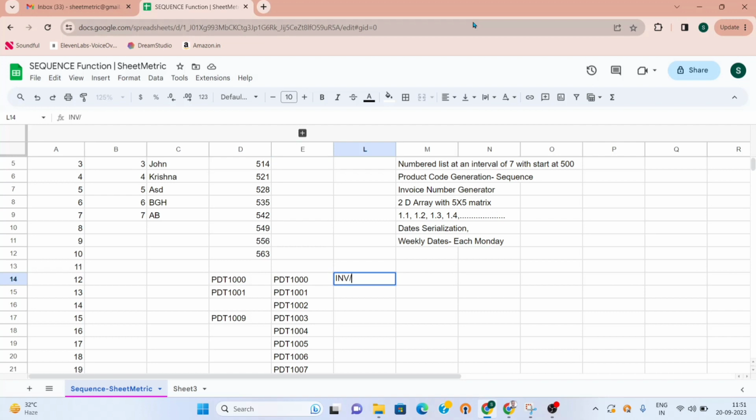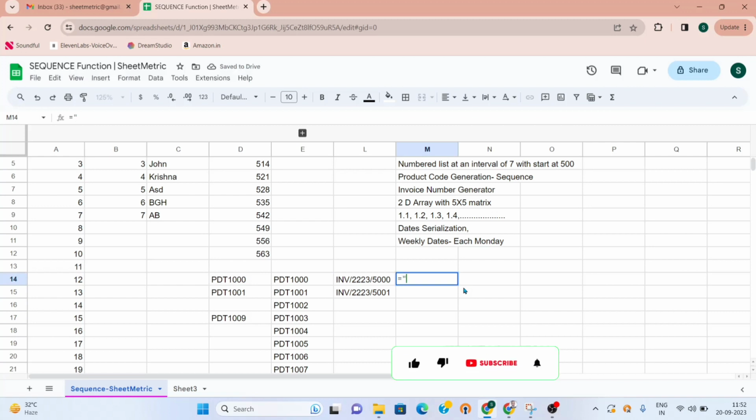Similarly, on a similar lines, you must have seen invoice numbers which follow a serialization. So let's say I want invoice format to be in this format, INV for invoice slash financial year, okay, 2022 2023, and then serialization starts at, let's say, 5000. Okay, and I want this to be generated at 5000 for 5000.